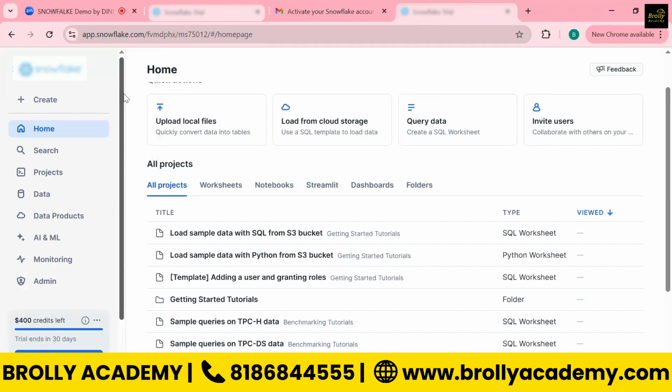99% of the time you will work with worksheets, or we will call them notebooks or workbooks. Different organizations call them by different names, but as per Snowflake terminology, we will call them worksheets. It means where you are going to write your code. This complete Snowflake is nothing but ANSI SQL that you are going to write here.